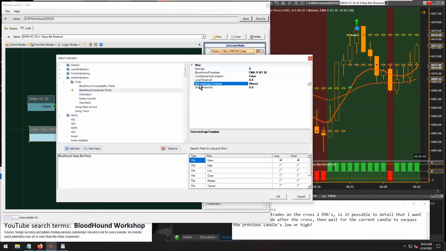And then the next thing is the selected logic template. That's just our 930 crossover. And that's all we need to do when we're using the indicator inside of BloodHound. That's all we need to do there.